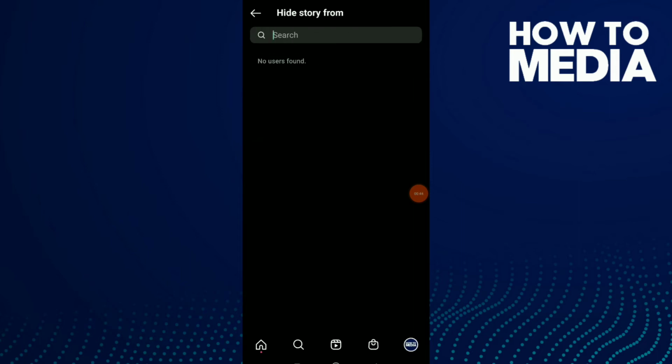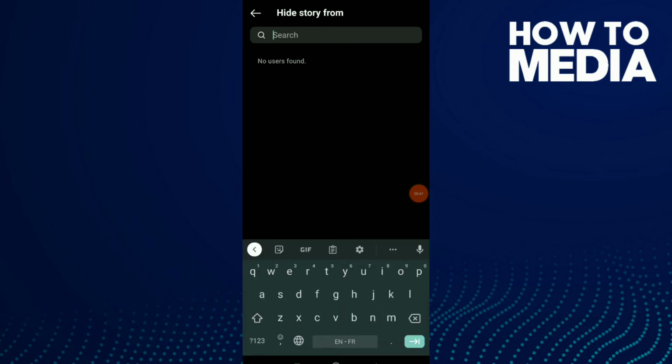Now search for the users you don't want to watch your live, and once you do that, you can select them and put them in this list, and they're never going to be able to watch your live.